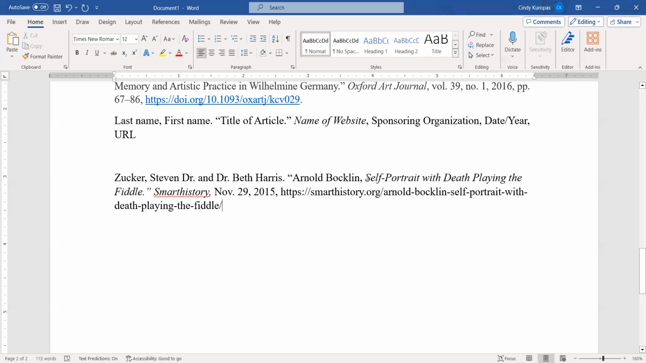Now keep in mind, these italics are not here because it's the title of the article. On their webpage, they italicize this because that's the name of an artwork, okay? So you're not supposed to put italics in here unless you're copying it, and that's what they did on their webpage. So here I have the name of the article that I read, that web page. On this website, Smart History, in italics, comma, the year of publication I found, comma, and then the URL. And so that's how I'm doing a website.